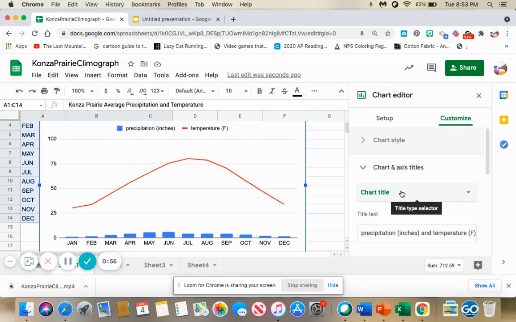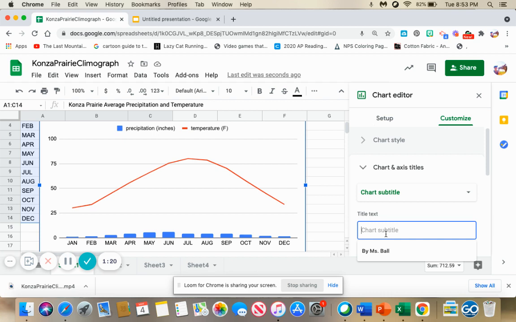Let's first work on the chart title. I want my chart title to tell us what the Climograph is about. So it is the Kanza Prairie Climograph. All right, I like that. And then I'm going to click again and go to the subtitle, and I'm going to put "by" and then put your name. I'm going to put by Miss Ball.